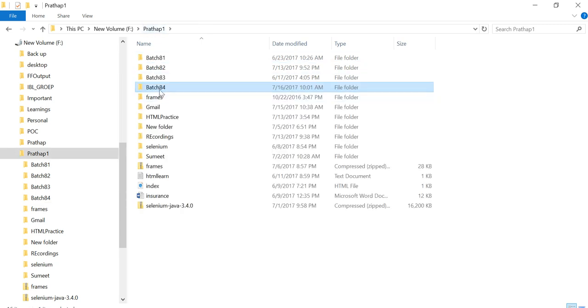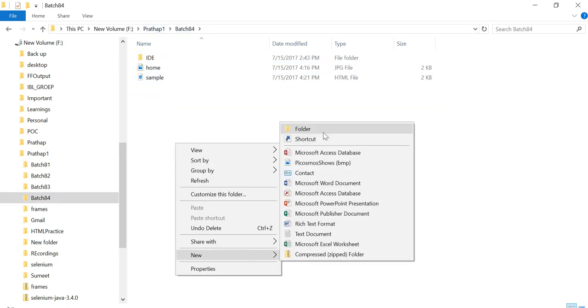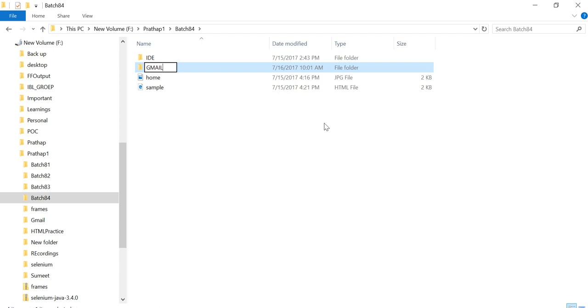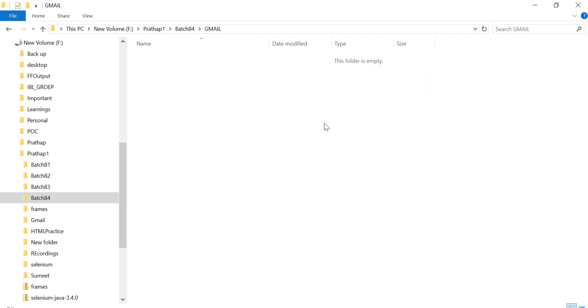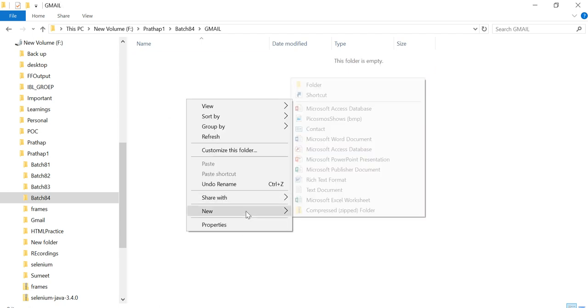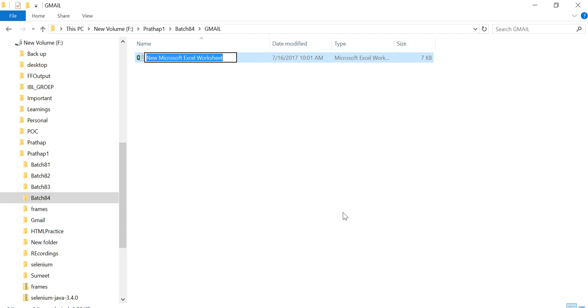Go to batch 84 and start writing the test. I am going to create a new folder called Gmail. Inside this I am going to create an Excel sheet. Company name, my company name is IIHT or else KRN Informatics. Under that, what is the product you are going to work on? Gmail. What is the functionality you are going to test? Starting one, sign up.